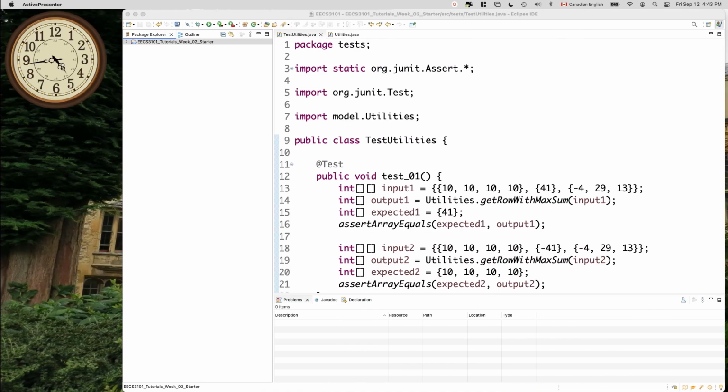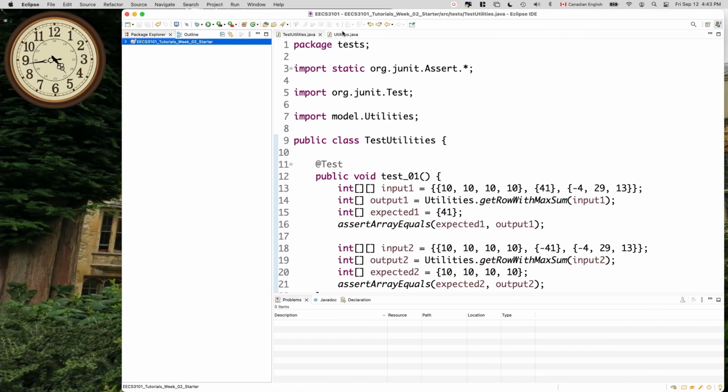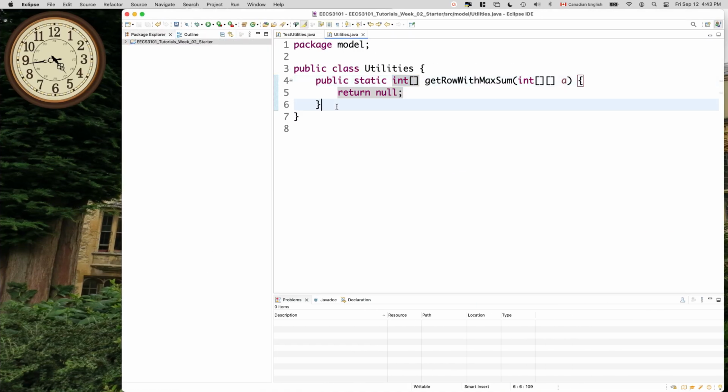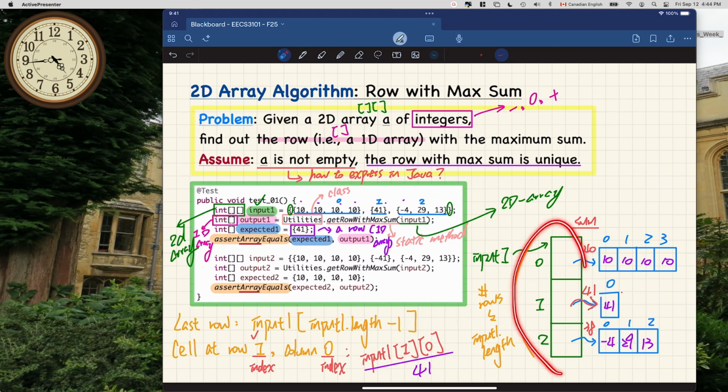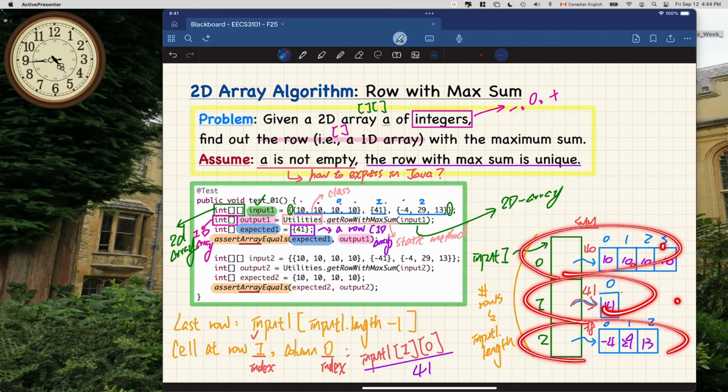All right, let's now go over the solution. Just before I start typing the code, I just want to hand wave a little bit about the idea. Let's say we have this 2D array right here, and that's the input. To figure out the row that has the maximum sum, it's going to be a linear scan of this outer array. We look at this row, calculate its sum, this row, calculate its sum, and this row, calculate its sum. And then we have to make sure we have some running maximum and keep updating it.